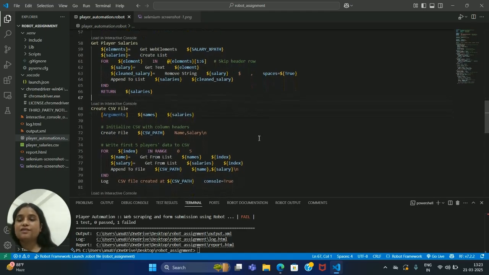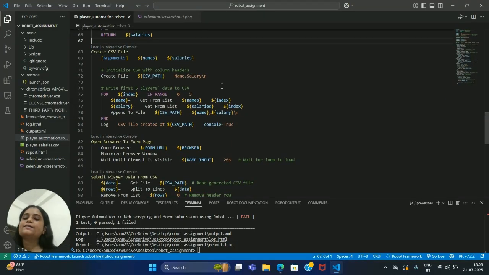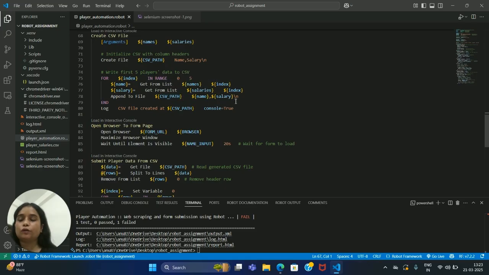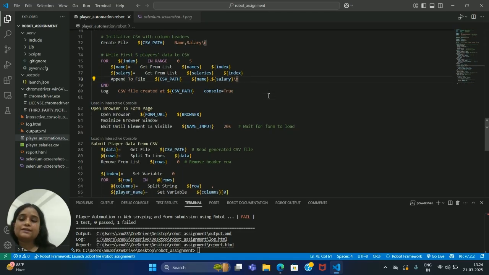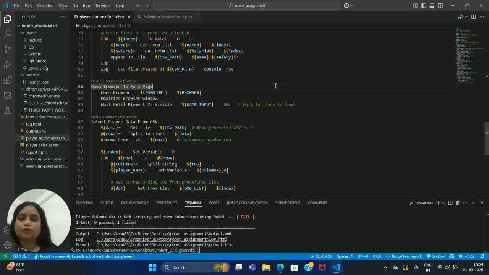Now we're going to save this data to a CSV file. For that we create a CSV file, initialize it with the column headers, and then write the first 5 players' data to the CSV. This will extract the names and the salaries and store them in a properly formatted CSV file, with the column names for name and salary. Then I am using a loop that helps us iterate over the first 5 player indexes, 0 to 4.